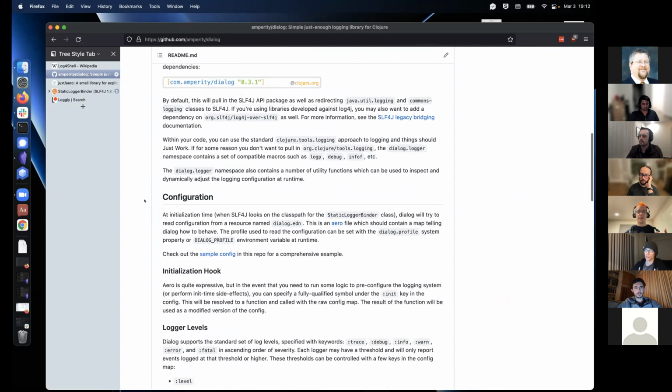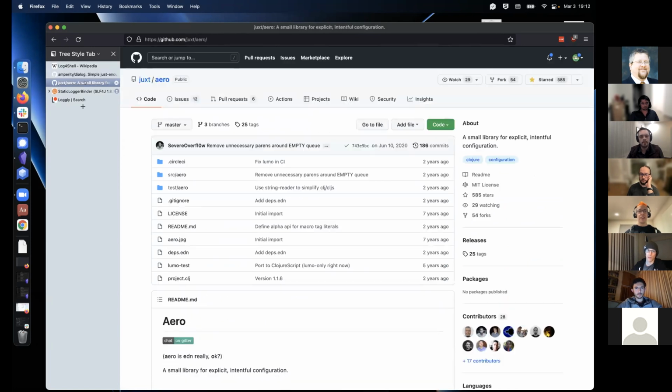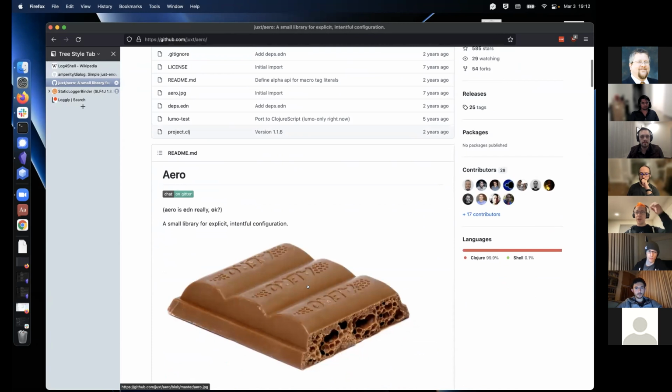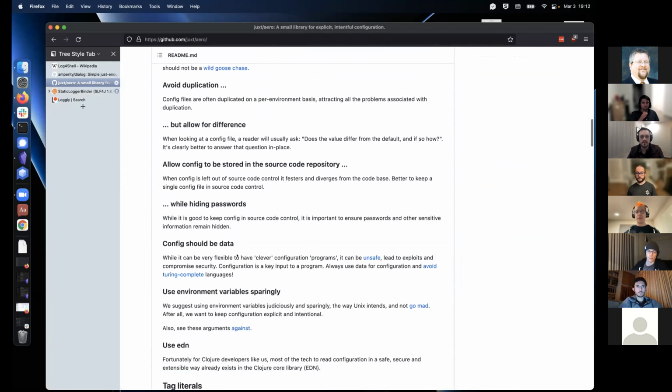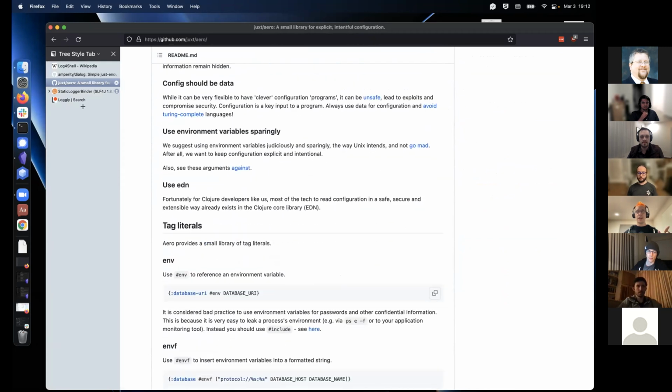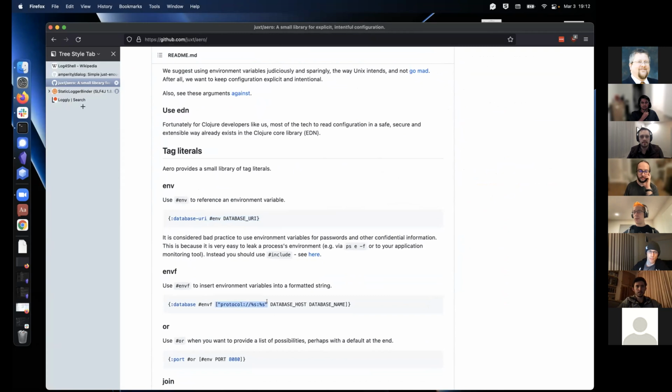One is that it's configured in Aero, which is effectively an Eden file that gets read by the Juxt Aero library, which if you haven't heard of, I highly recommend. It's really cool. Also extremely small, so tiny surface area. But what it gives you is a bunch of reader macros you can use in an Eden file to write configuration that gets to do things like reference the environment or format strings.